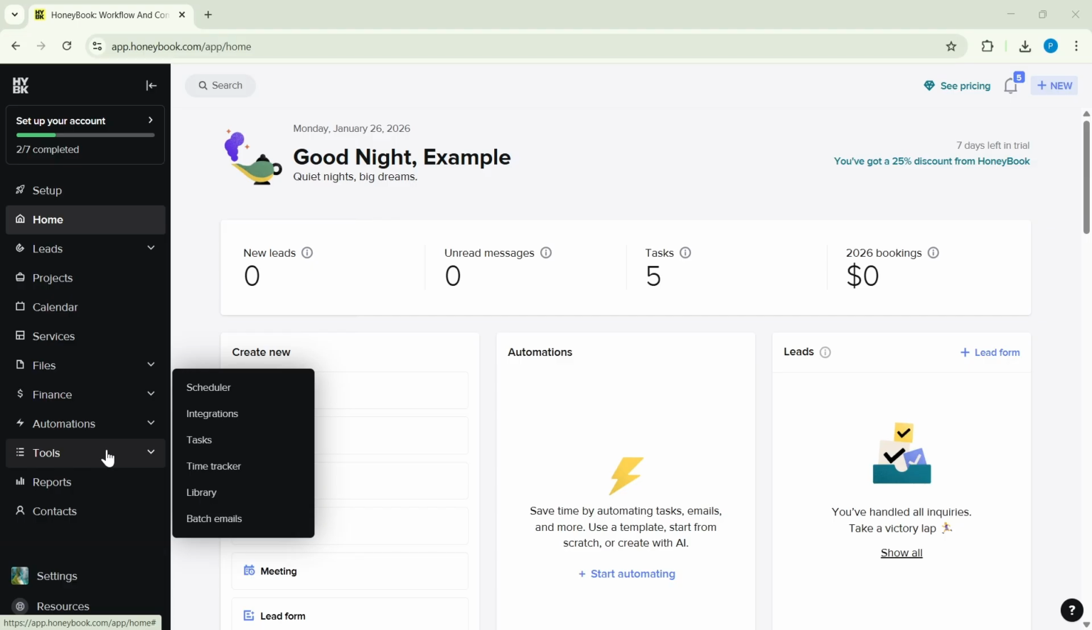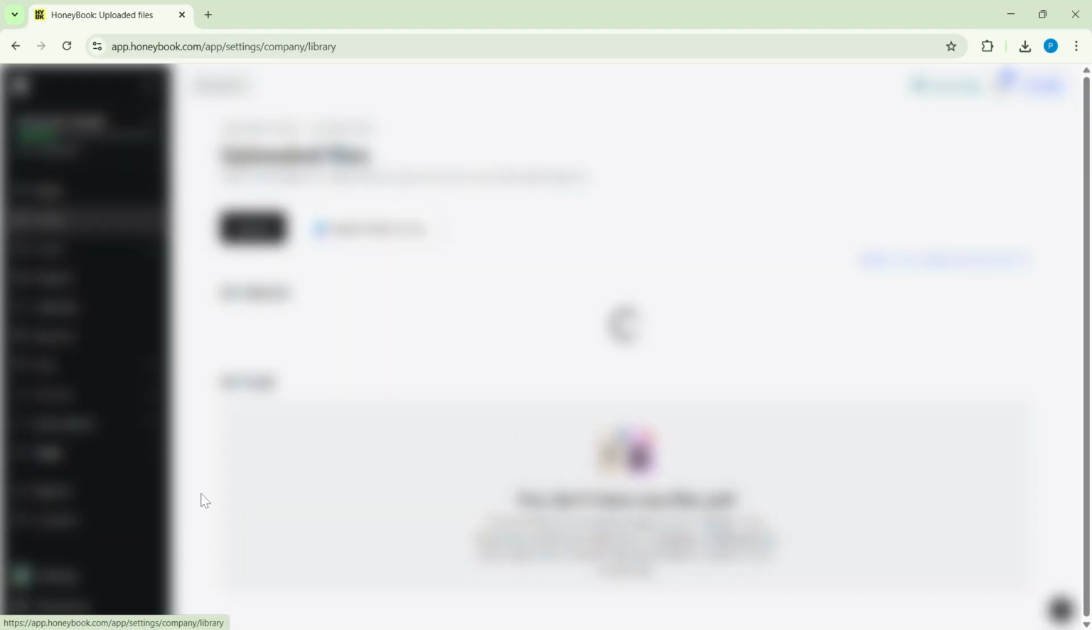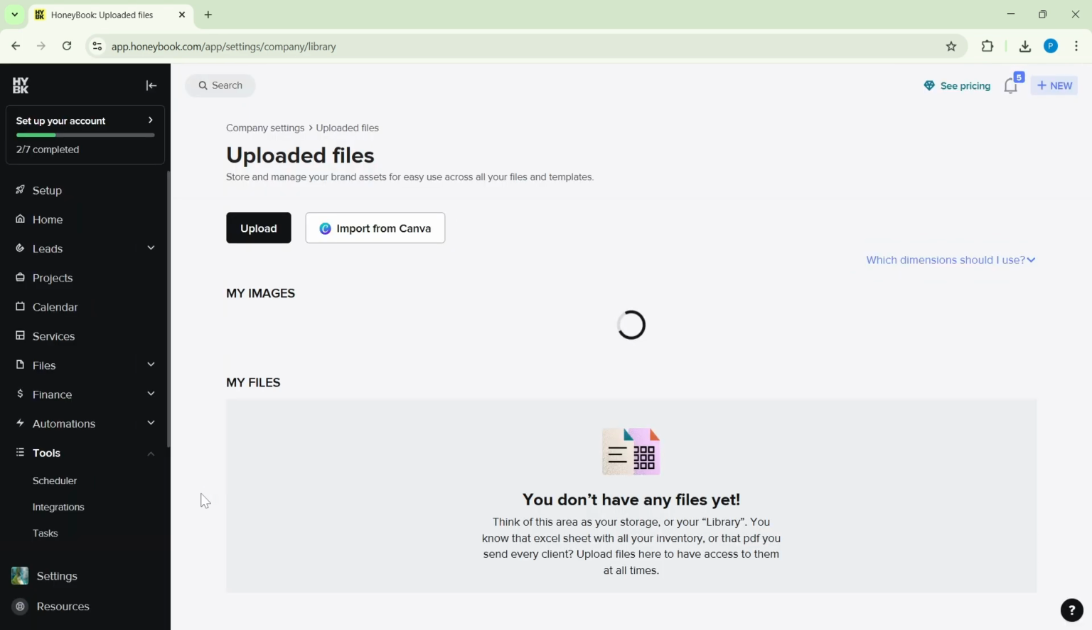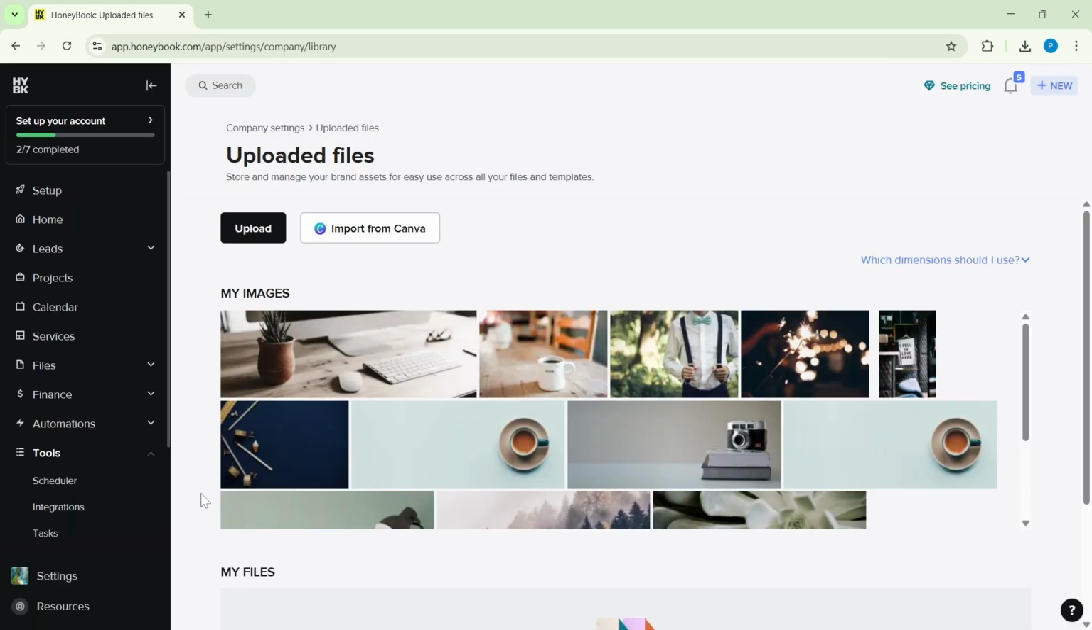Now select Library. The library is your central storage for files you'll use again and again, things like images, PDFs, logos, brochures, and any assets you rely on for your client-facing materials. Keeping them here ensures consistency across your brand.